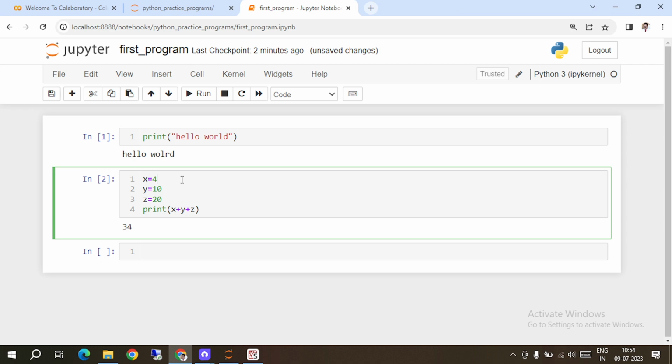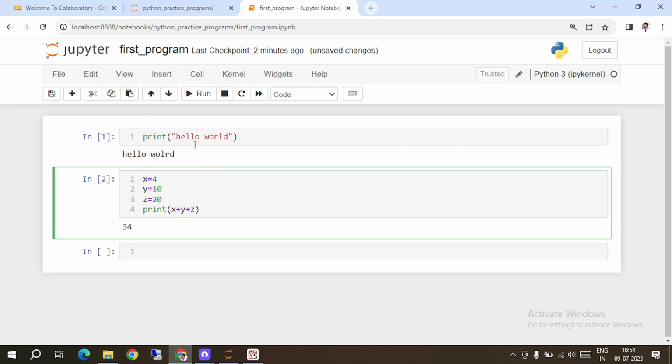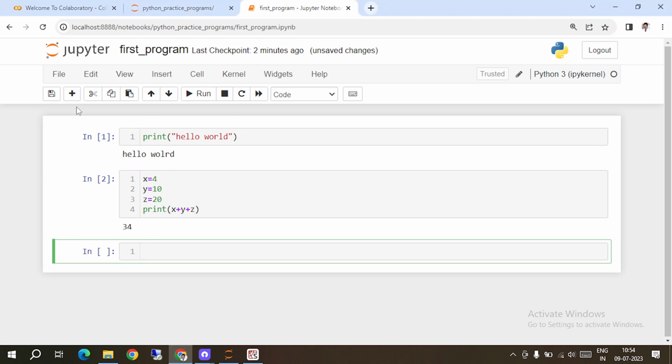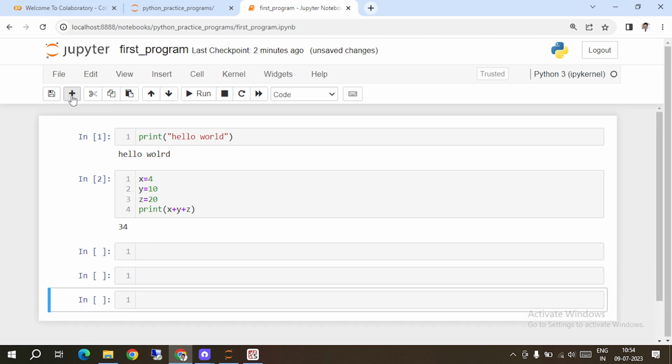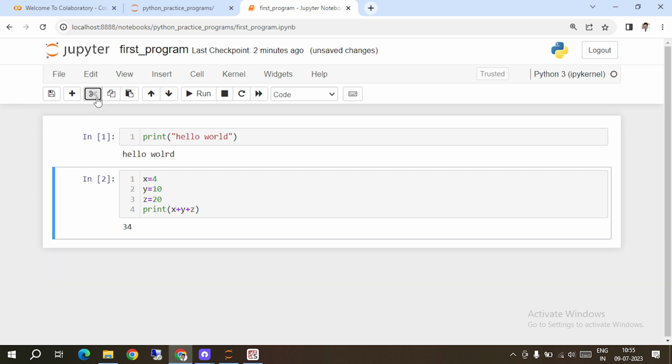What you find as the difference between Spider and Jupyter is that here you have a single coding window. There is no multiple coding window in the same file, but in Jupyter you find there are a number of sections available, and you can increase the number of sections for writing your code separately with this plus button, right? It will open a new place where you can write your code, and if you do not require it, you just cut it from here. It will delete the newly created coding place.